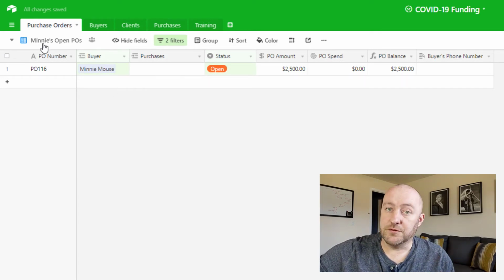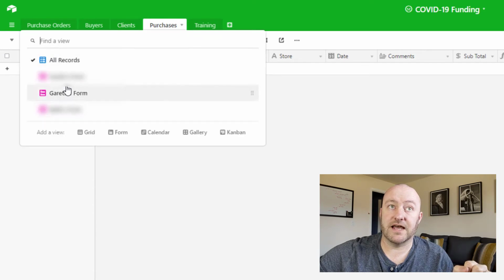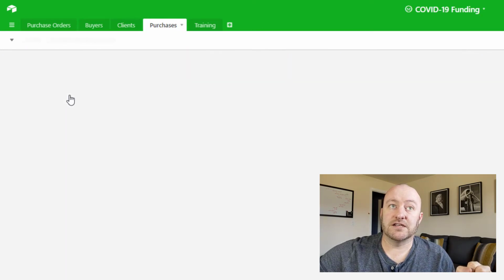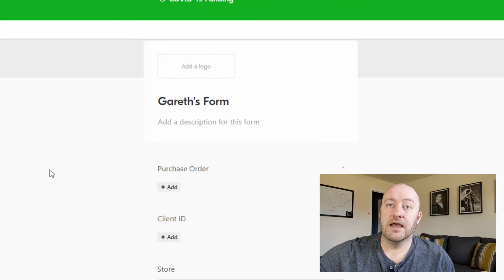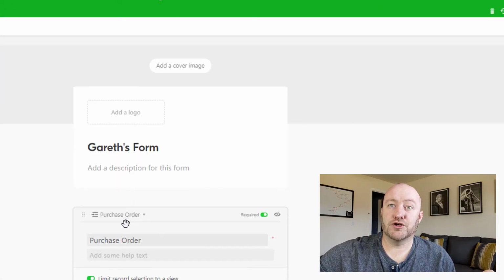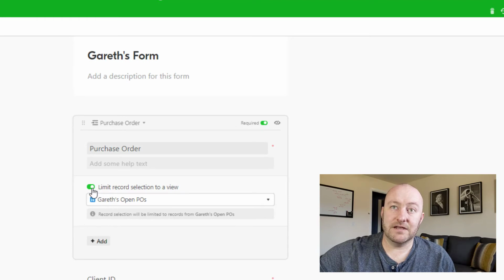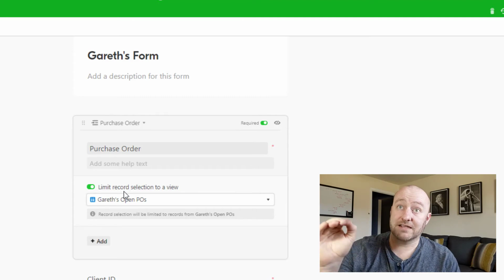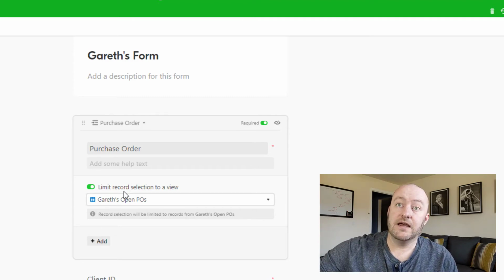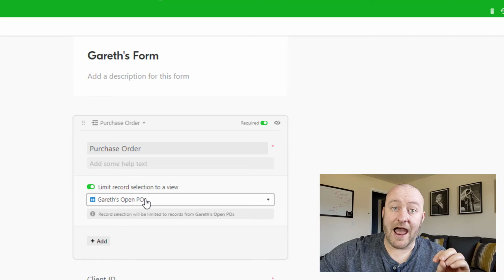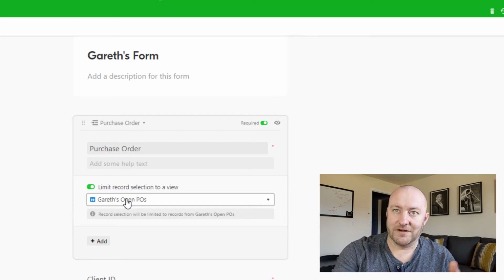Now, the reason that we do this is because we can now go into the purchases table, and we're going to first establish some forms. So let me go ahead and start with Gareth's form. And on Gareth's form, you'll see that I've built a purchase order here that is, I've turned on the limit record selection to a view, which means when Gareth accesses this form, which is specific to him, he's only going to be able to access the records that are available on the Gareth's Open PO view that we just created. So this way, Gareth can only access his POs that are open.